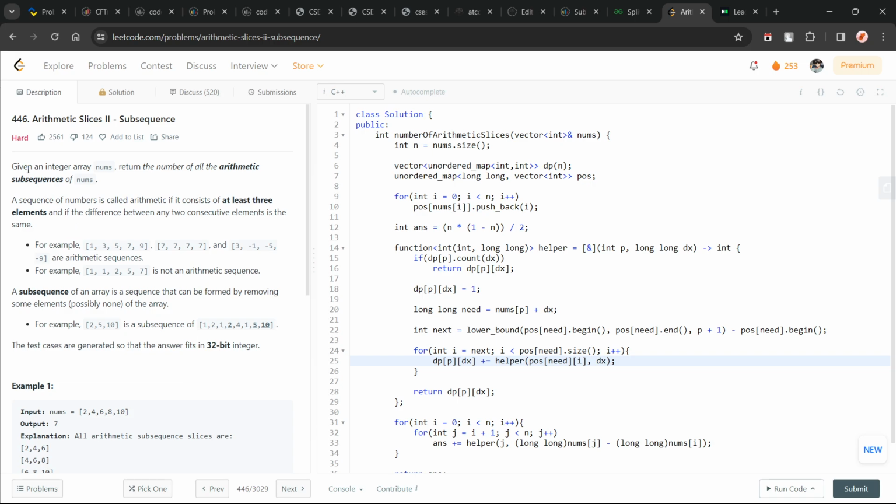The question simply says that we have been given an array nums and we have to find the number of all arithmetic subsequences of nums, and the subsequences should have at least 3 elements. This is our condition, right? So how do we actually solve this particular problem?